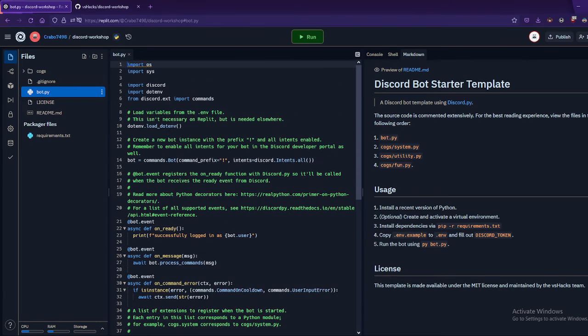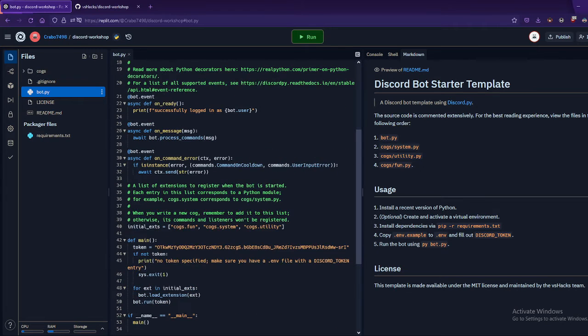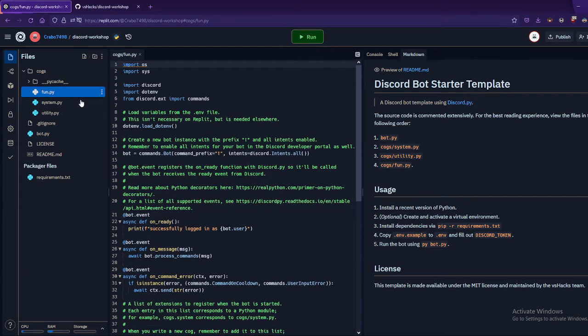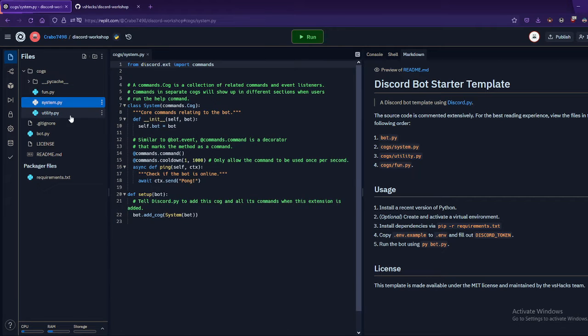So, for the bot.py, all of this you can basically just ignore. There's not too much important stuff in here, and we've all written it for you. So, now the interesting part, where you can actually make cool stuff, is inside this cogs folder. Now what a cog is, it's basically a collection of Discord bot commands. And as you can see inside here, we have 3 pre-made cogs for you. Yeah, we have the fun.py, system.py, and utility.py.